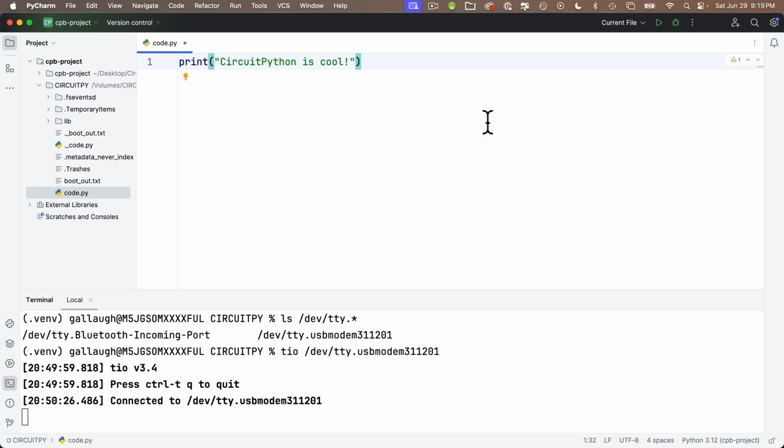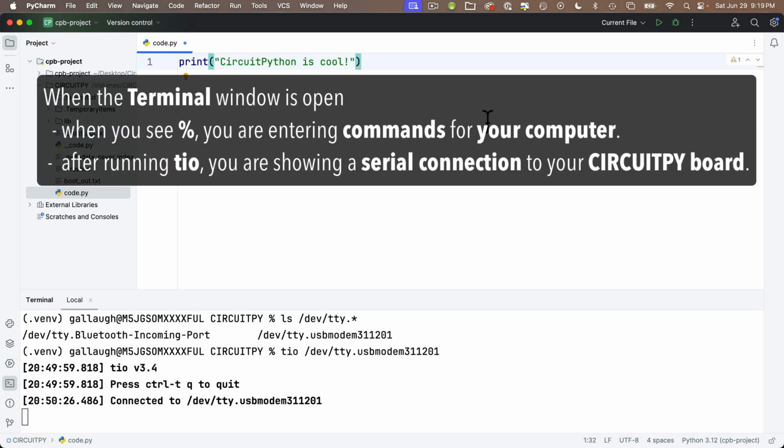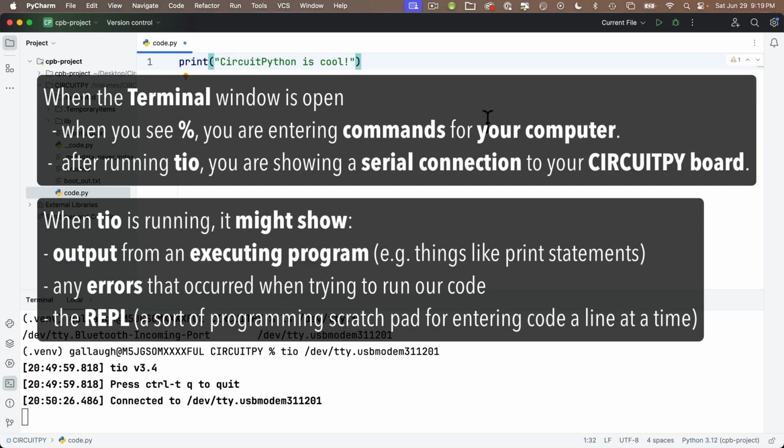I'll see some lines that state that I'm connected to my board. We just ran tio, we connected to our board. And notice, when you don't see a percentage sign prompt, we're no longer entering commands in the terminal. Instead, we have what's called a direct serial connection with our board, our CIRCUITPY volume. And when tio is running like it is here, it can show us the output of our program, any errors that occurred when running our program, and it can give us access to a sort of programming scratchpad called the REPL, which we'll discuss later.